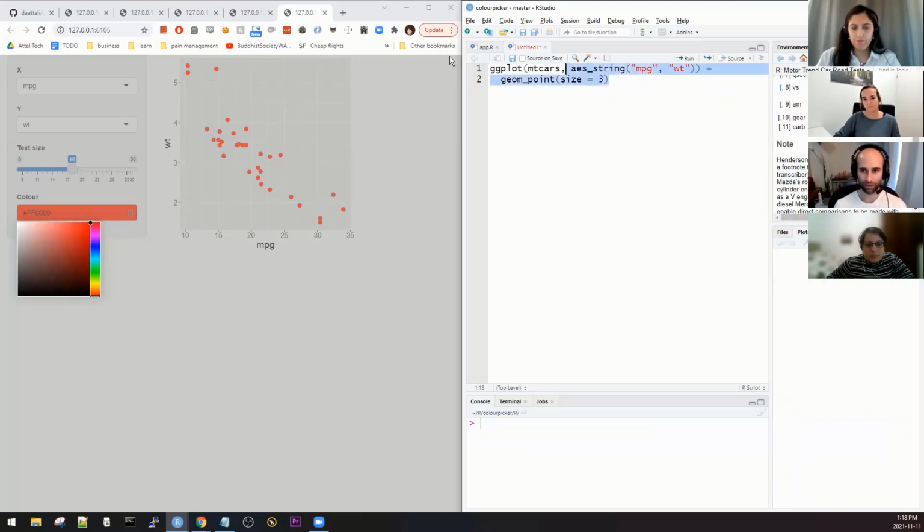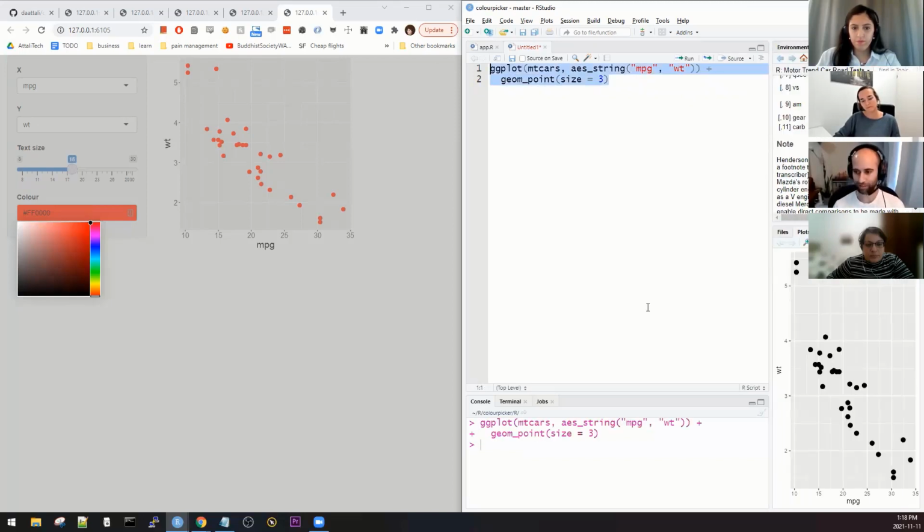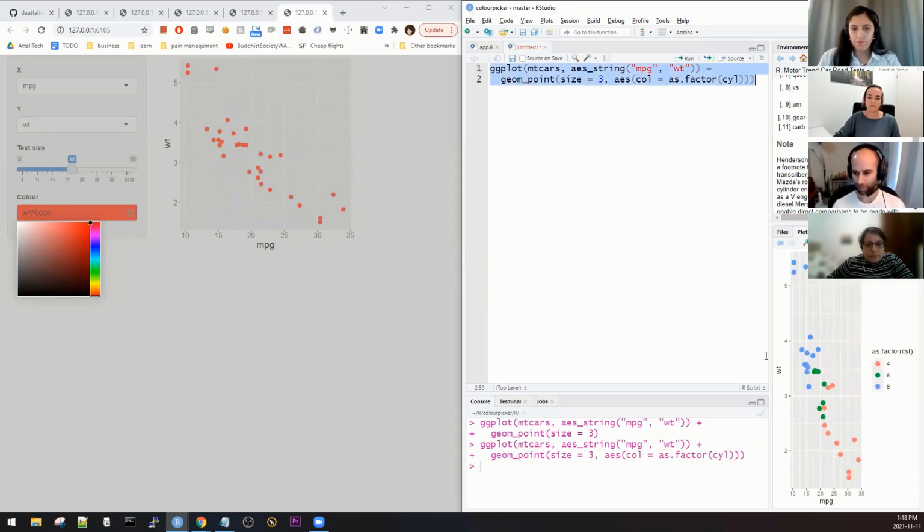Now, let's say this is my basic plot that I have. Let's say that I want to color the points by the cylinder, by the number of cylinders. So what I would do is I would add into here an aesthetic where the color would be the number of cylinders. Right, so now we have the same plot, and the number of cylinders colors the points.